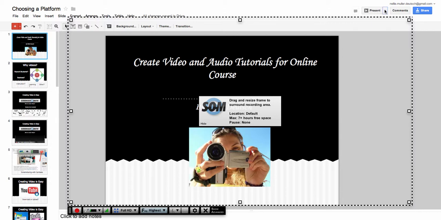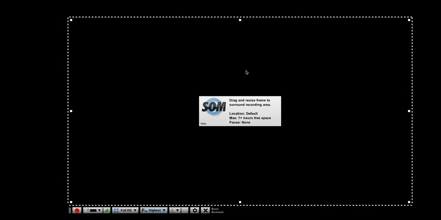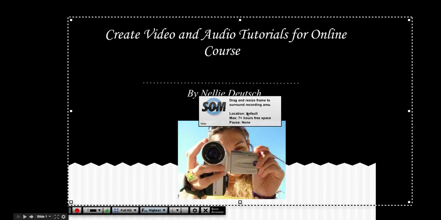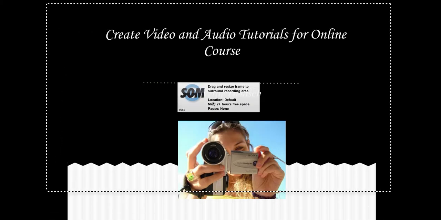Now notice under present here at the top right, it says present from beginning, present with speaker notes, present in a new window. This is what I use, and you'll see in a minute why. This way I don't have to worry about anything really.